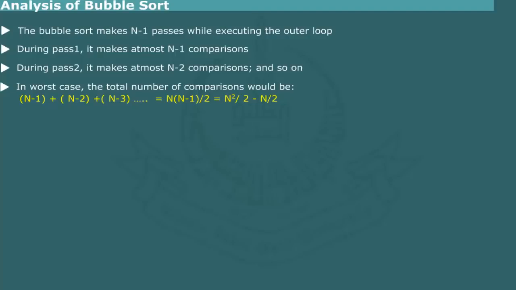The above series adds up to n(n-1)/2, which is equal to n²/2 - n/2. Thus, running time of bubble sort in worst case is O(n²/2 - n/2). Ignoring the lower term and constants, the efficiency is O(n²). Note that worst case occurs when the array is sorted in the reverse order.